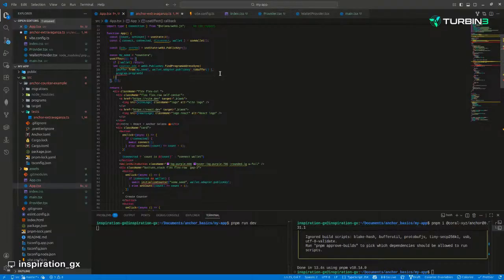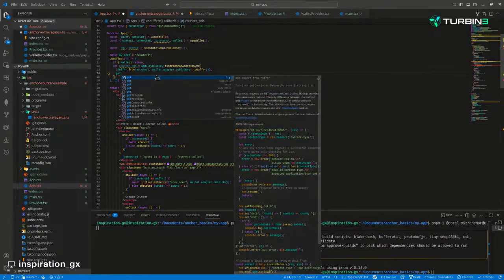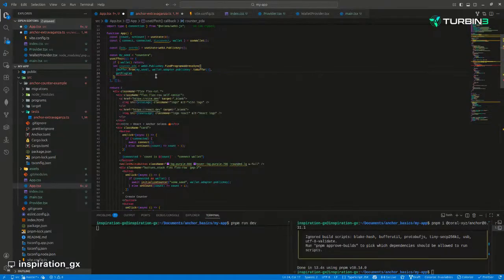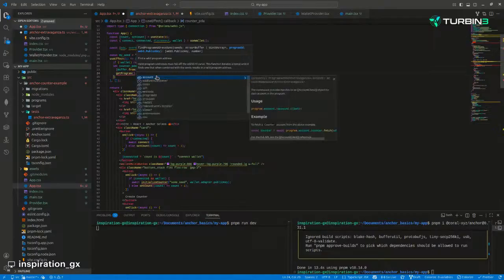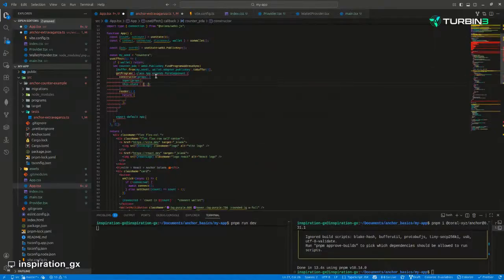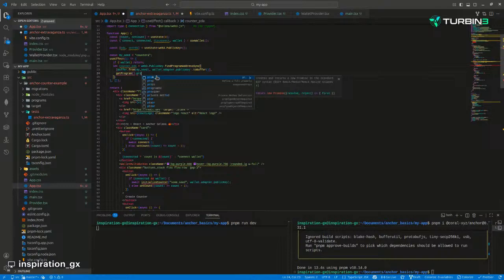Yep, without looking for the current buffer here. So program ID is get program, the program ID. Get program. That's program ID. What did I just write? Program ID. Aha. I do not want it to be optional.